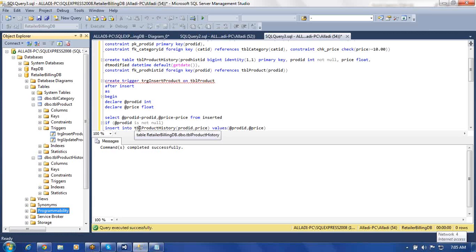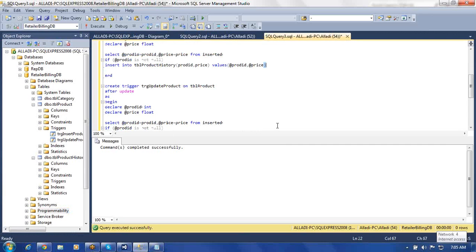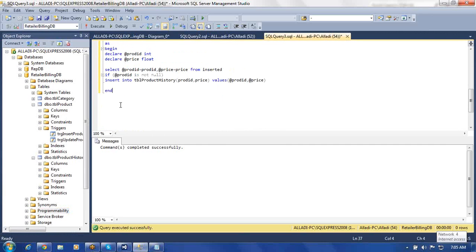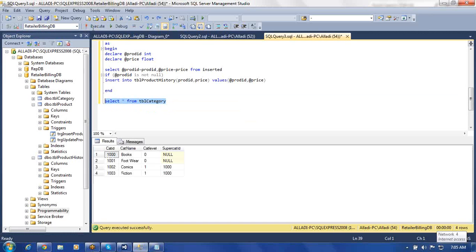Now let us try to insert some data into the product table. First of all, see the data in the category table, what data is available for us. Select star from TBL category. Take it like this and look into this particular table. Okay, execute. You have data like this.